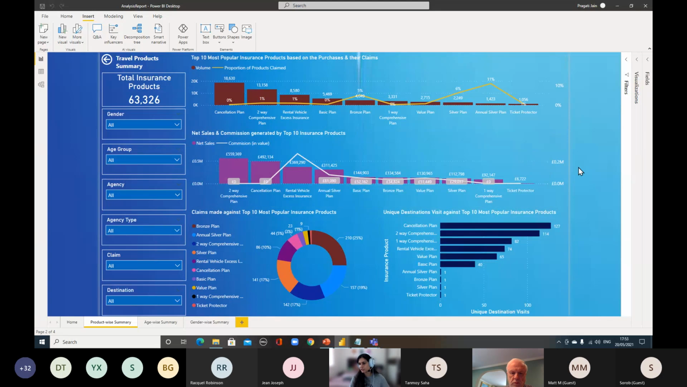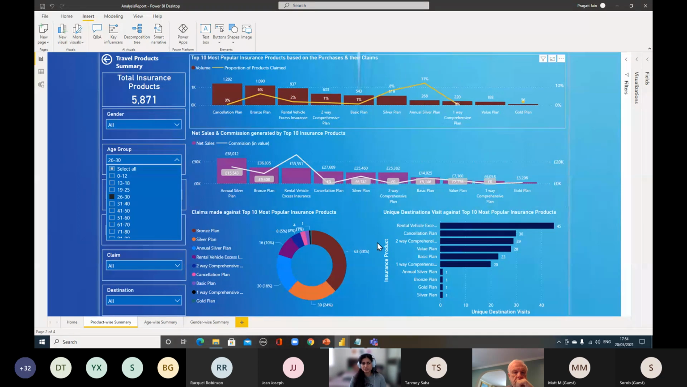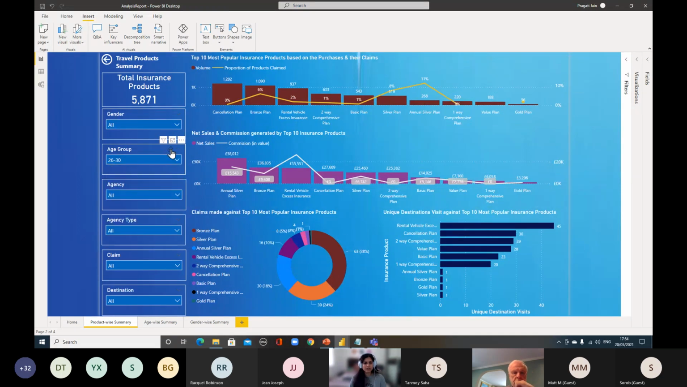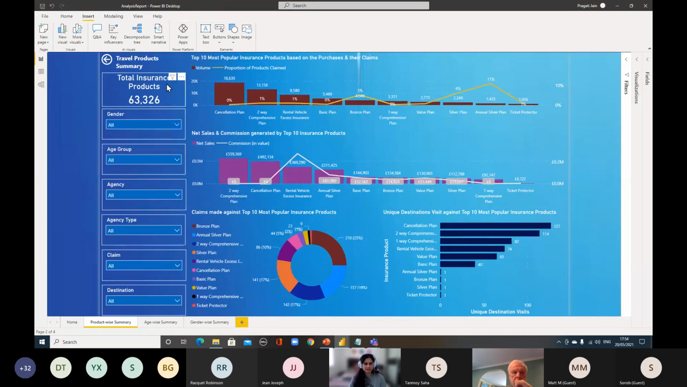So it's loading all the charts. This is all the analysis that's related to travel product summary. I'll start from the left. This is just the title. Then this is a KPI I created, like total insurance products that I see in the data. Then on the left, I've got different kinds of slicers we talked about. For example, gender slicer is there, age group slicer is there. I can select them so my charts change on the right, and similarly I've got other filters as well.